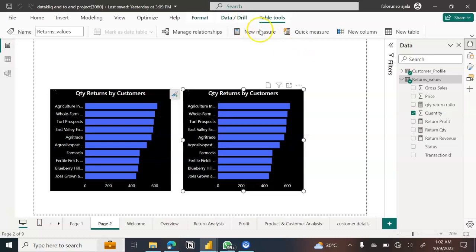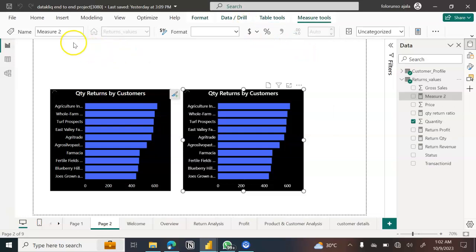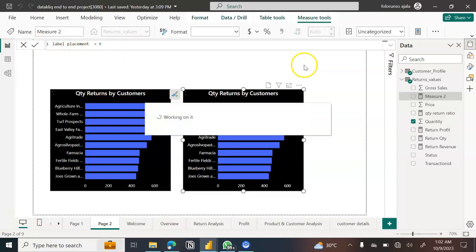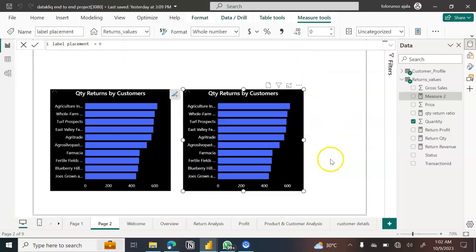The first measure that I'm going to be creating is a measure called label placement. Let's just call it label placement. For this label placement, I'll just put 0 here. That's everything that I'm going to do here, and I'm going to commit. Once I commit, I'm going to drag in my label placement here.